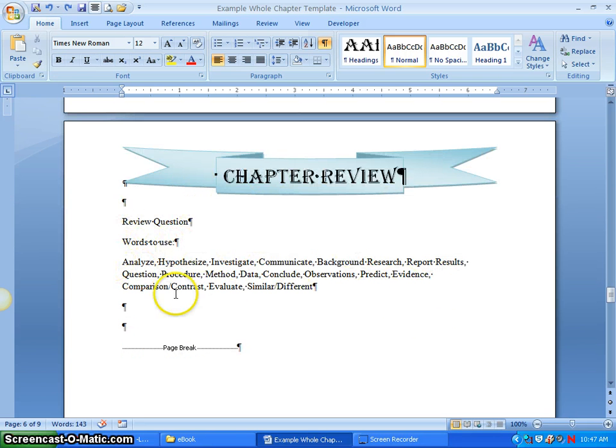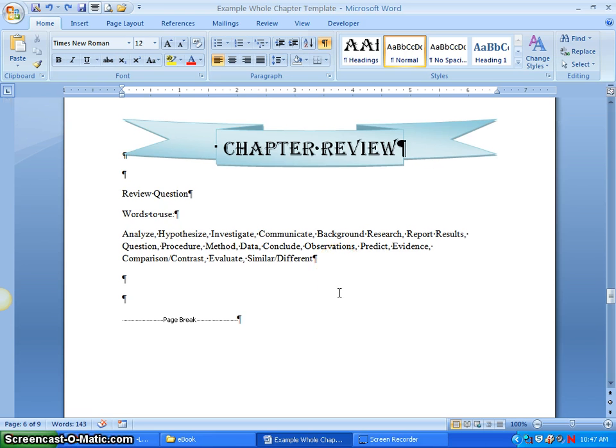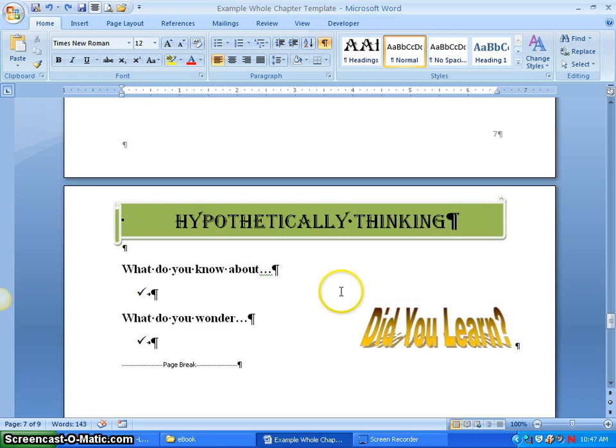We talked about words to use, analyze, hypothesize, things like that in your review questions. And then we brought back in the hypothetically thinking. Now I think that maybe we need to rephrase this for the chapter review. That's something to think about. I view a hypothesis as something that we do at the beginning, and so maybe we need to put in conclusion here, and we bring back what do you know, what do you wonder, and did you learn those things?